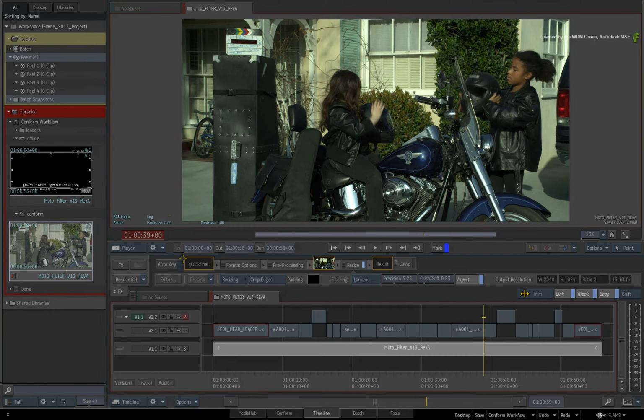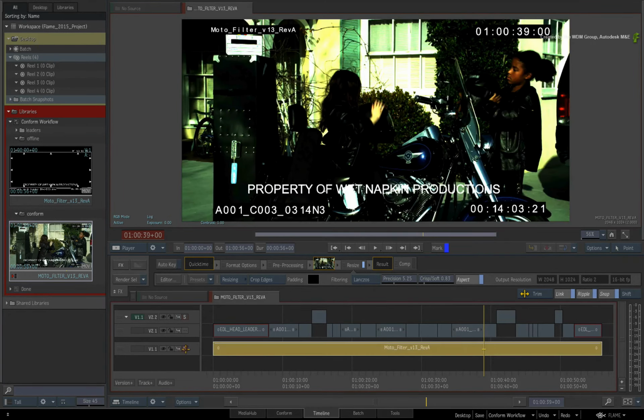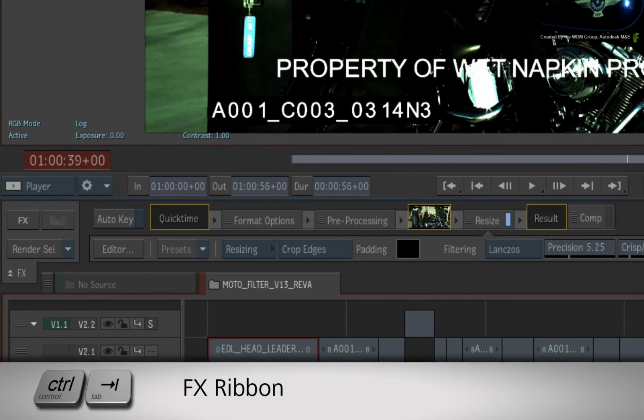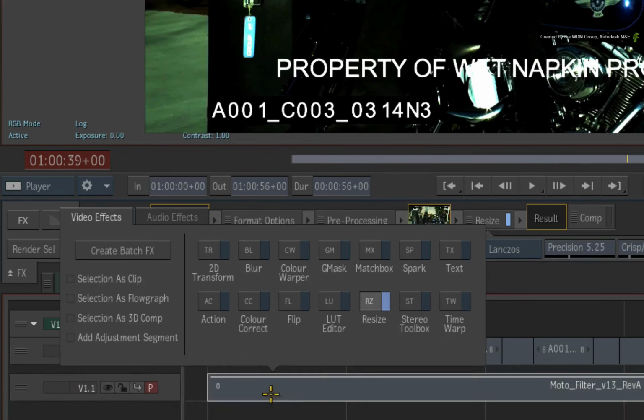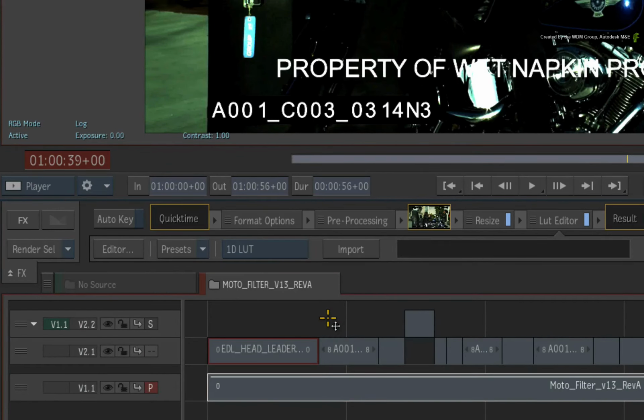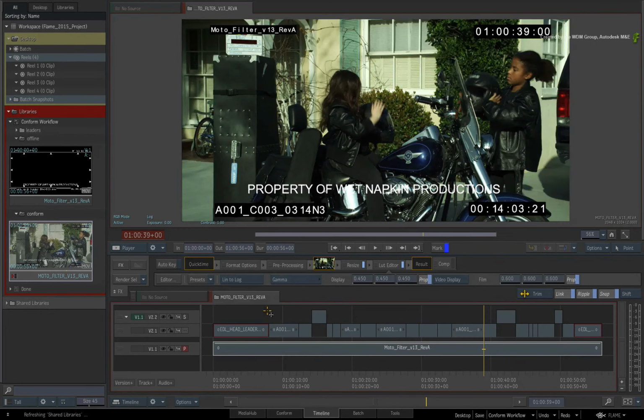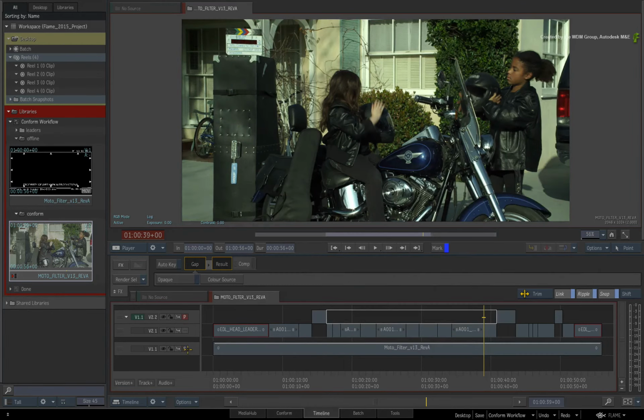So my DPXs look correct, but the offline does not. Just select the offline reference segment and call up the effects ribbon. Apply the LUT Editor Timeline effects. In the Conversion pull-down menu, change the option to Lin to Log. The colors will never be exact, but it's good enough for the continuity check.